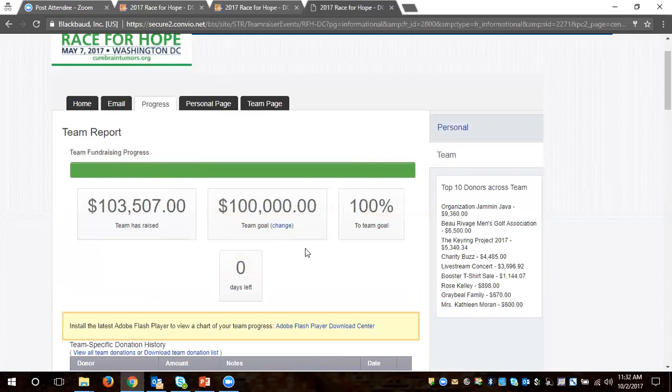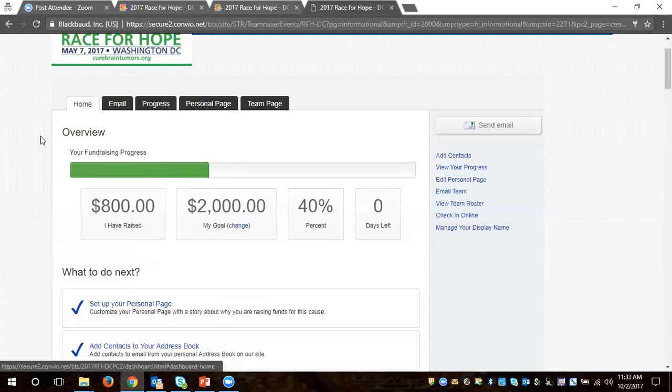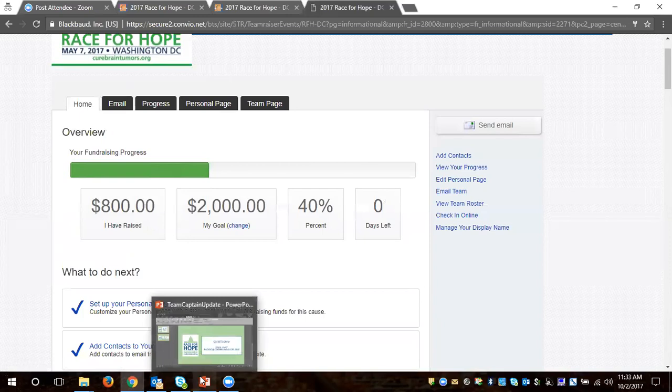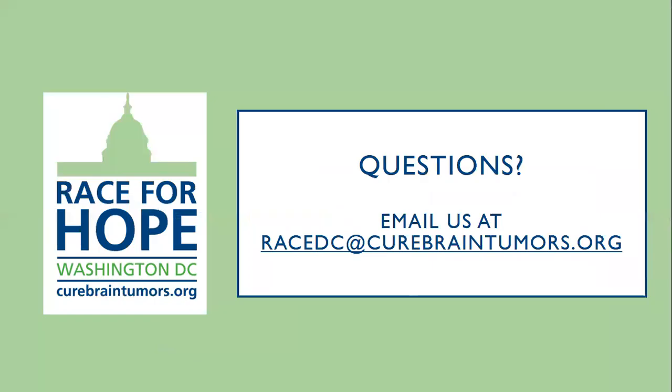Once again, same as your personal goal, whenever your team hits their fundraising goal, you want to up that fundraising goal. Give your donors more incentive to give you a donation. And that is the basics of setting up your personal fundraising page, your team fundraising page, and your team and personal fundraising goals.